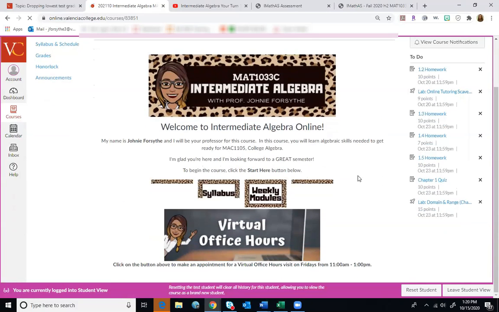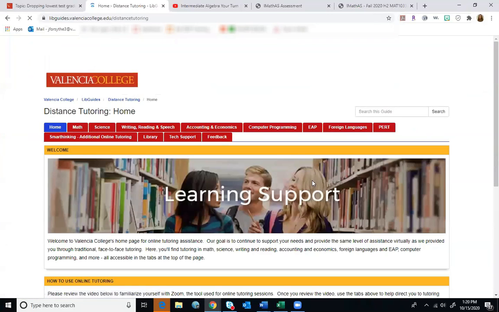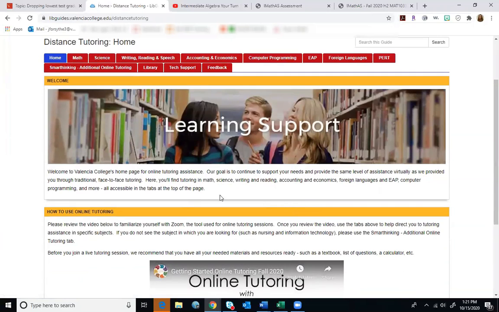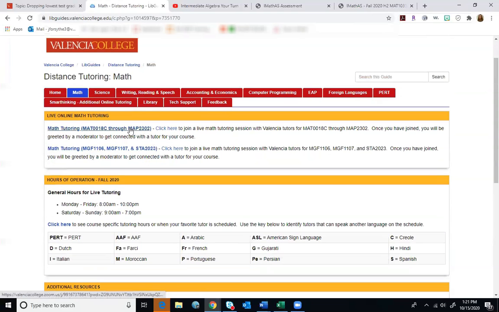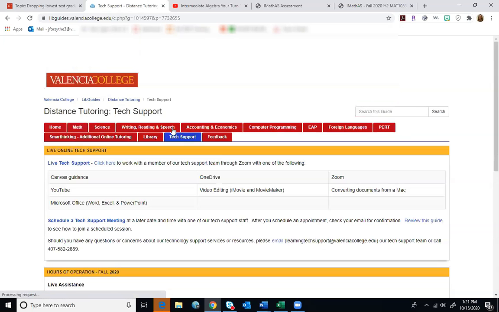So remember, you do have tutoring available at the college. It is online tutoring. So if you click on this button here, it will take you directly to a distance learning page, which is basically online tutoring. If you click on math, you would choose this option here because your course is MAT1033C, so that's between these 2 courses. When you click here, it's going to send you to the live session in Zoom, and a moderator will match you up with a tutor, okay? We also have tech support available now, so if you have any issues with using technology in your courses, you can utilize that live tech support to do that.